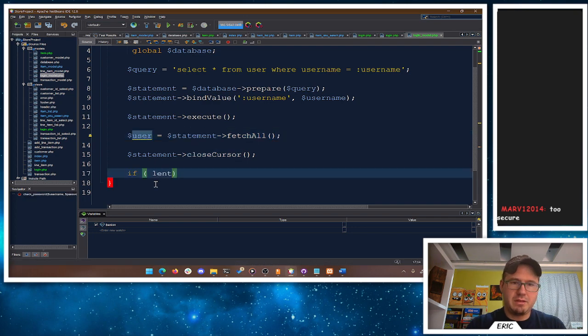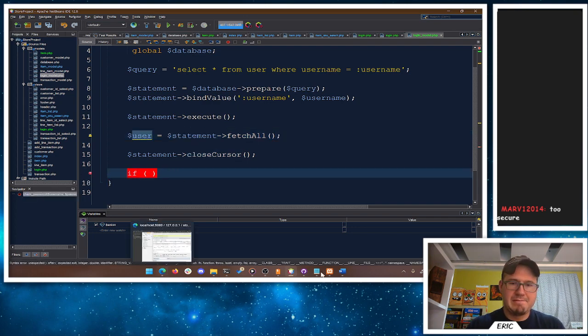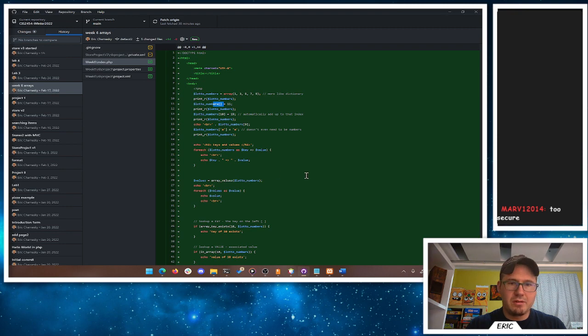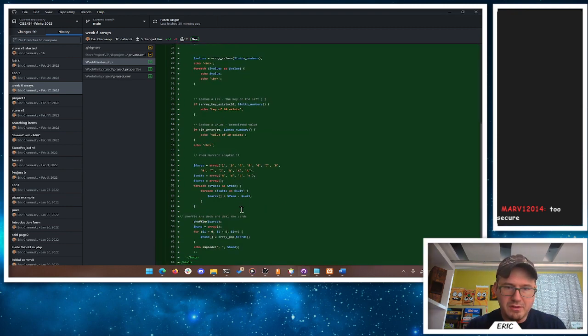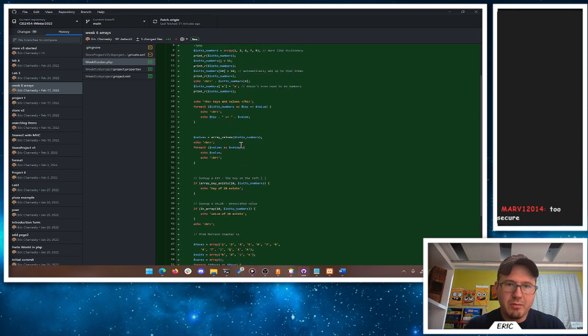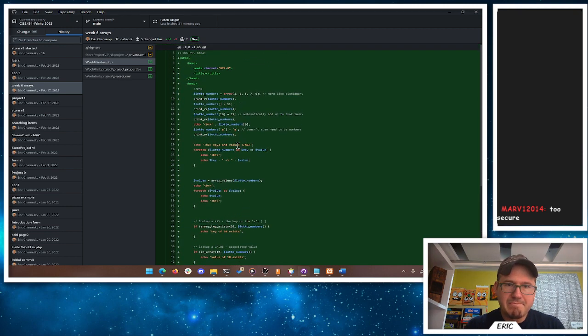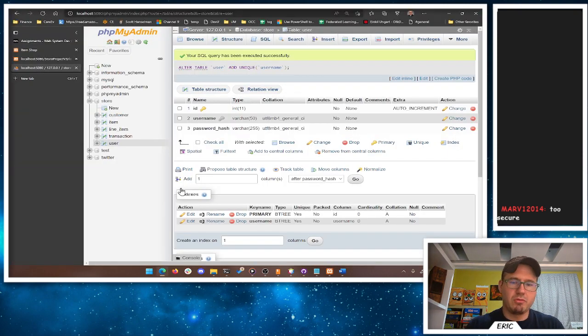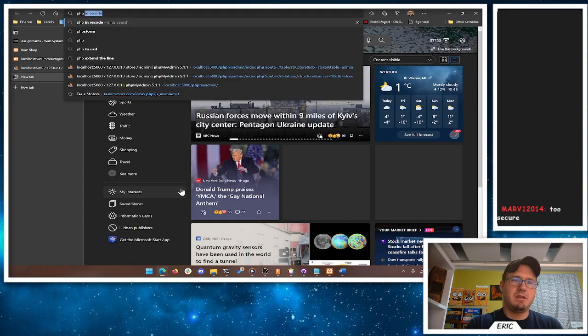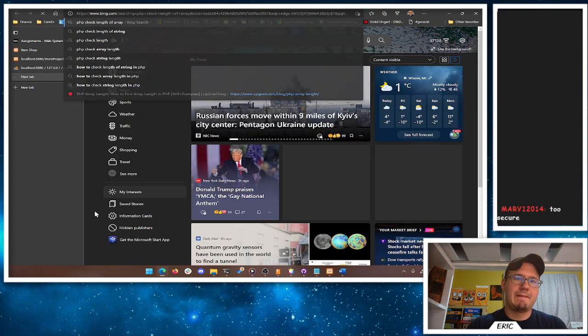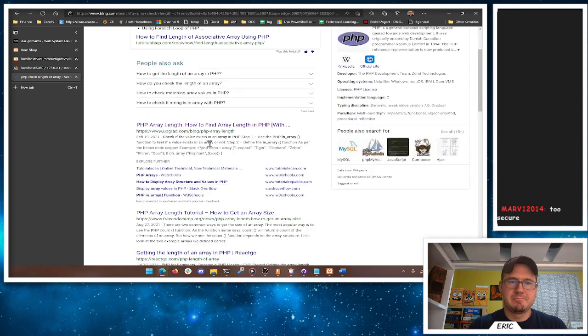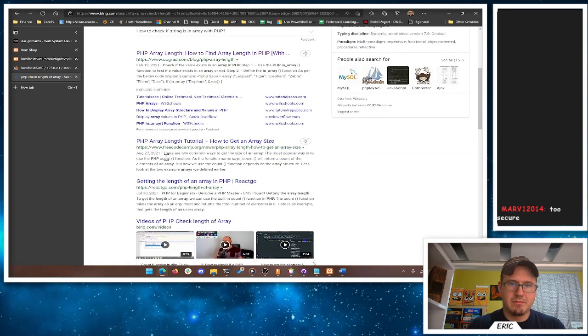And then if length, isn't it length? Let's go look what we did with arrays here. How do we get the length out? Array key exists. I thought we did a thing where we checked the length, didn't we? All right, I forget. We'll just go Google. PHP check length array. Ah, the count function. Count.